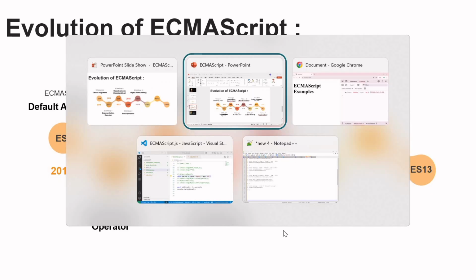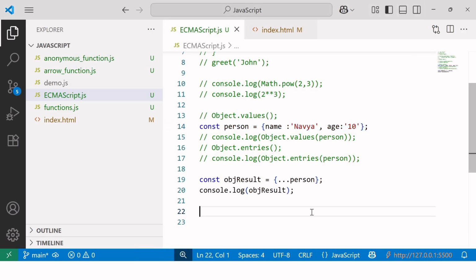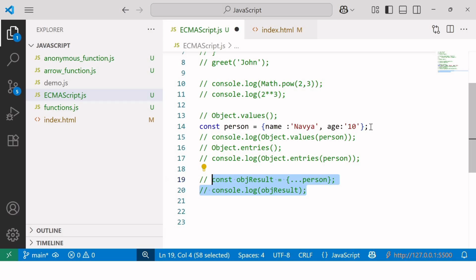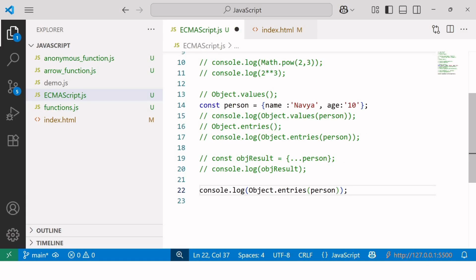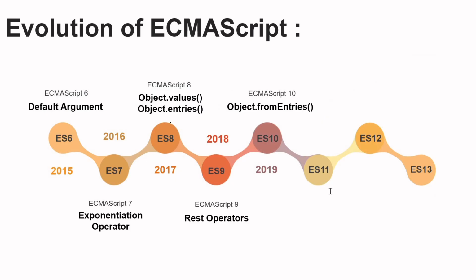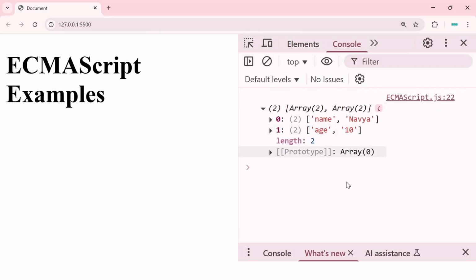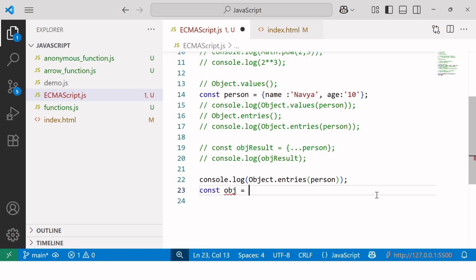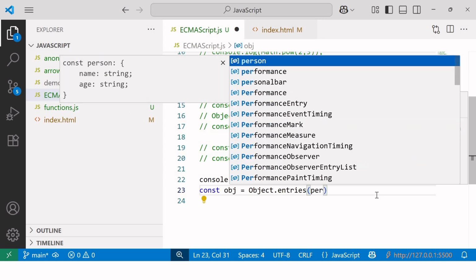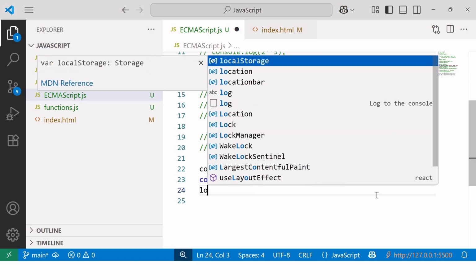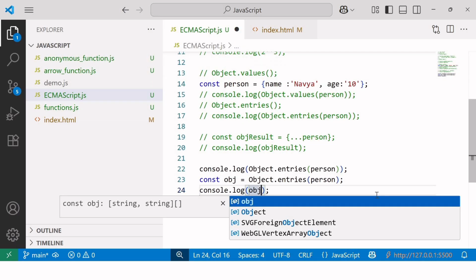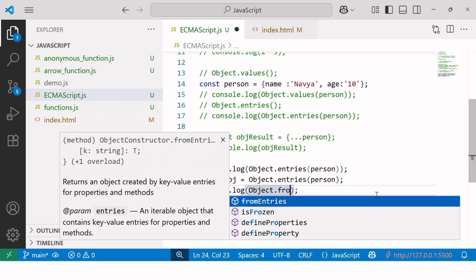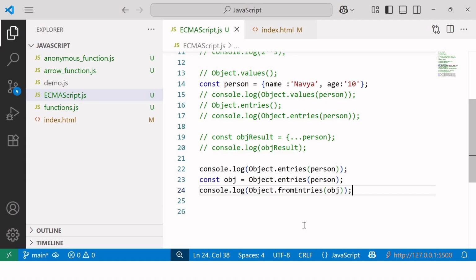Let's understand this with an example. So if you go inside the Visual Studio Code editor, I'll comment out these two lines and I'll use the same person object for the Object.fromEntries example. Before that, I'll print the person with the Object.entries method, and with this Object.entries, we are getting two arrays as output. Now, after that, I'll write const object equals to, again, Object.entries, and inside brackets, I'll pass the object person. Now, if I log this object with Object.fromEntries, then in this case, we will see what will be the output.